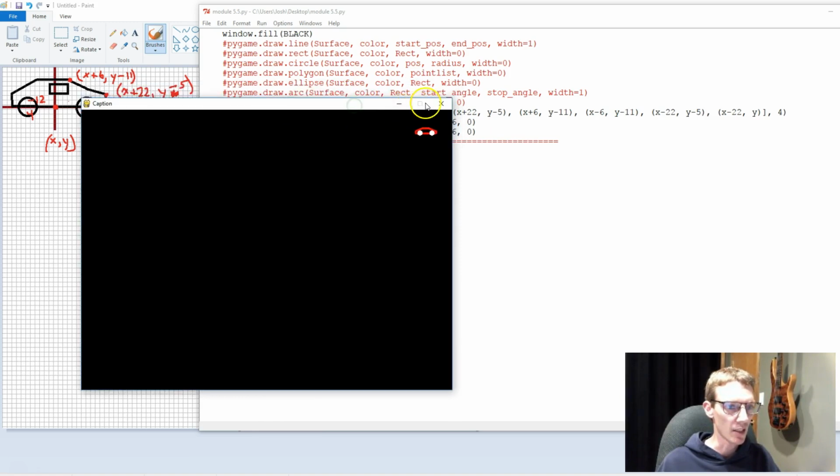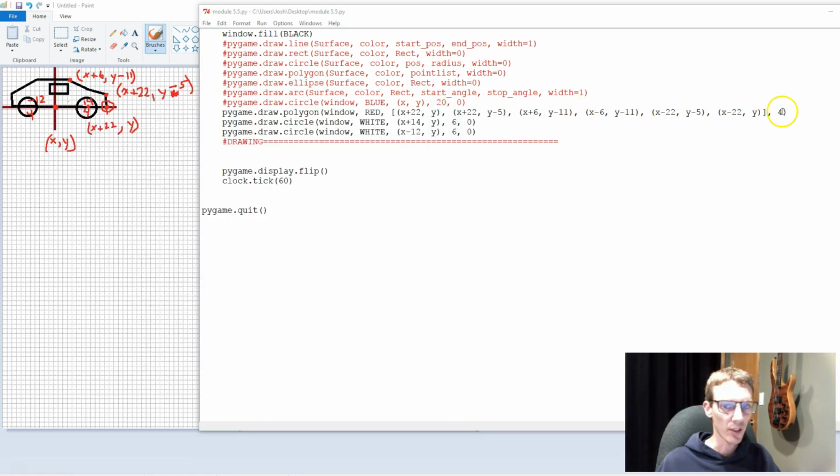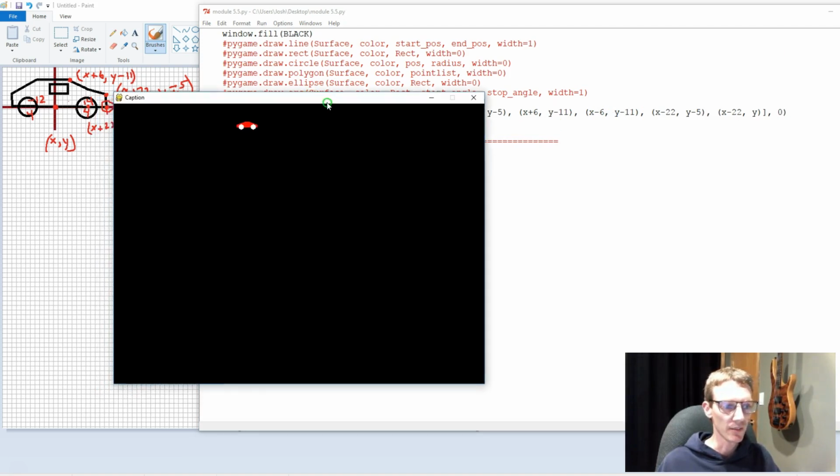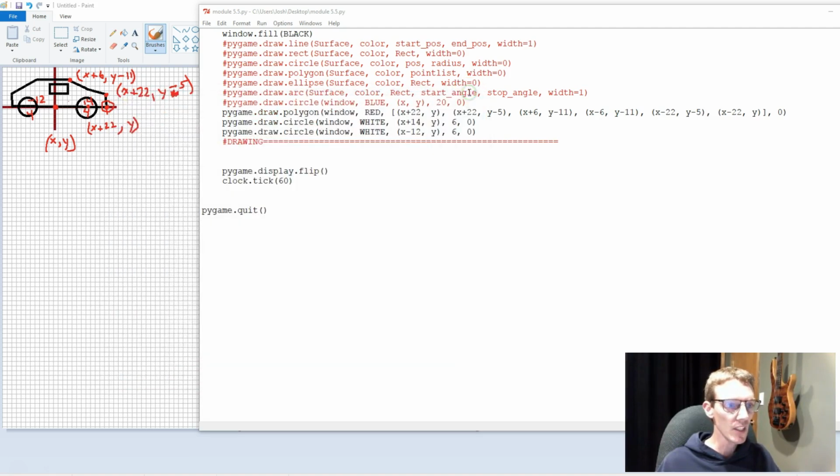And it probably isn't helping that my car frame is so thick but not filled in. So if I were to change this to a 0 so that it's filled in, yeah, that looks okay, I guess. Now the wheels look pretty big. Anyway, you get the idea, right? So I've got this car, and the car is based on this point x comma y.